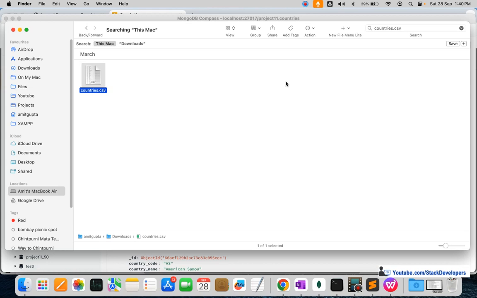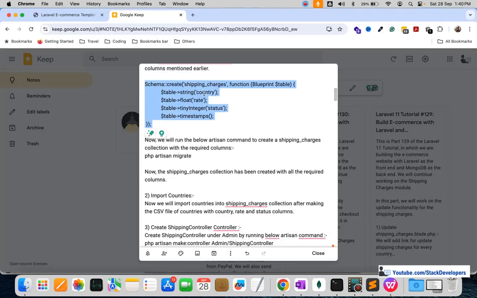I'm going to open the CSV file. We are going to modify this CSV file, its name as well as its columns. These are the columns that we are going to keep: country, rate, status. These three columns we are going to keep in that. It will take a few seconds to open.